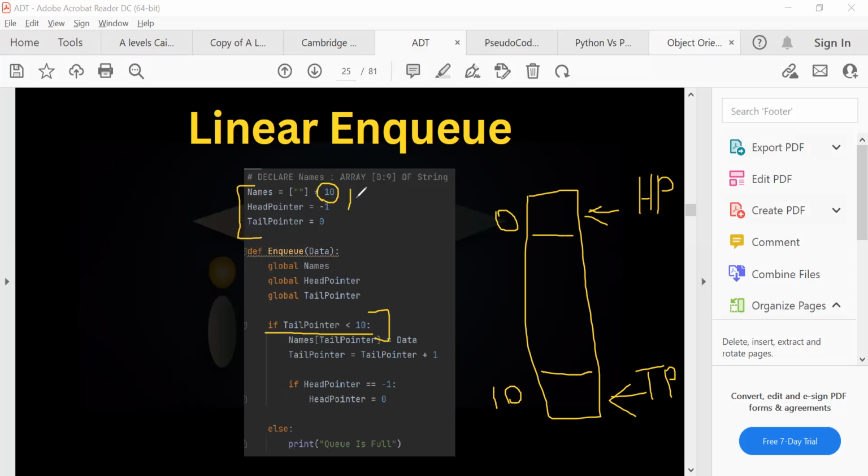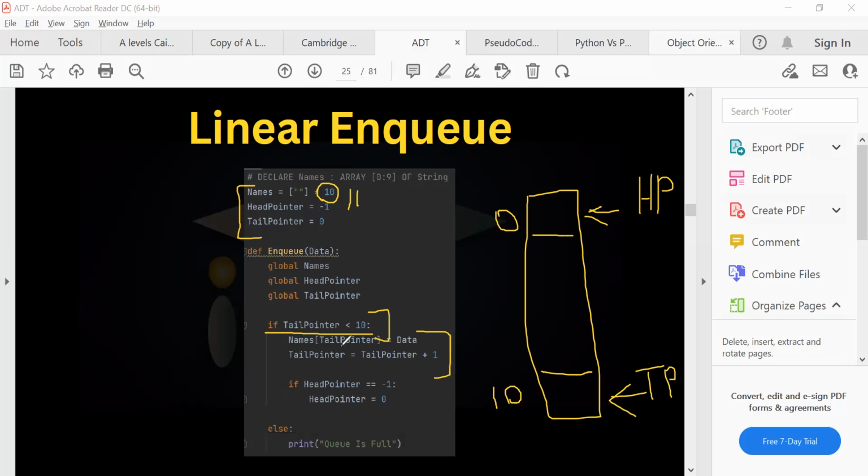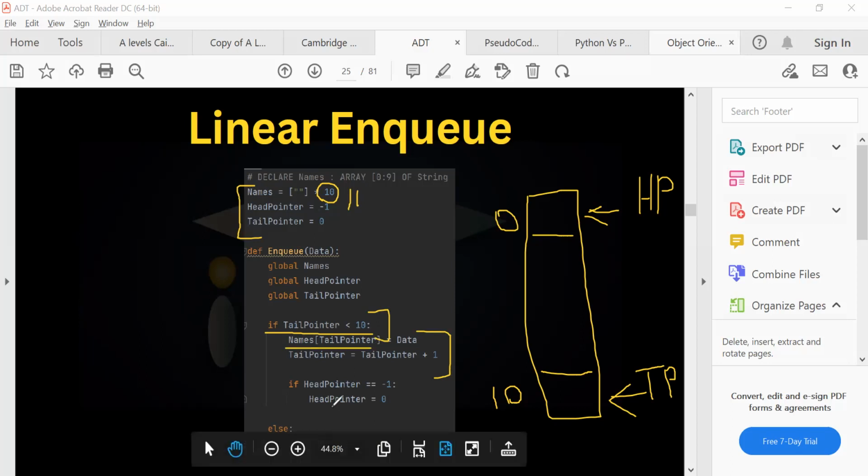So if we change this to 11, where are you going to change anything else? The tail pointer, which is less than 11. So it will become 11 here. Okay, good. So if the tail pointer is less than 10, it means that it is not full. He will be able to insert something inside the names array. Am I right? Yep. Okay.